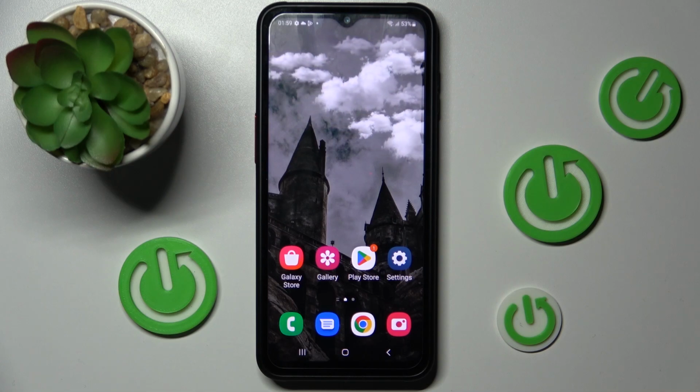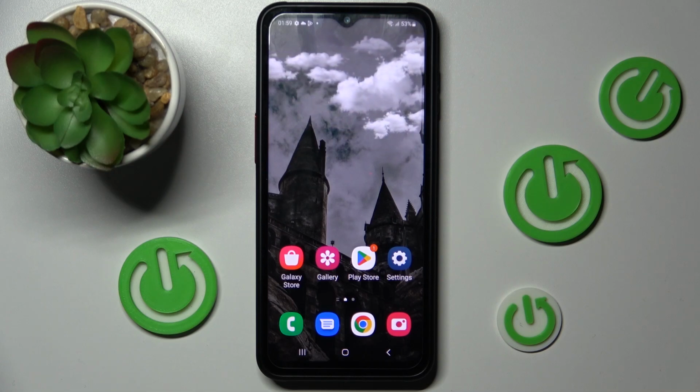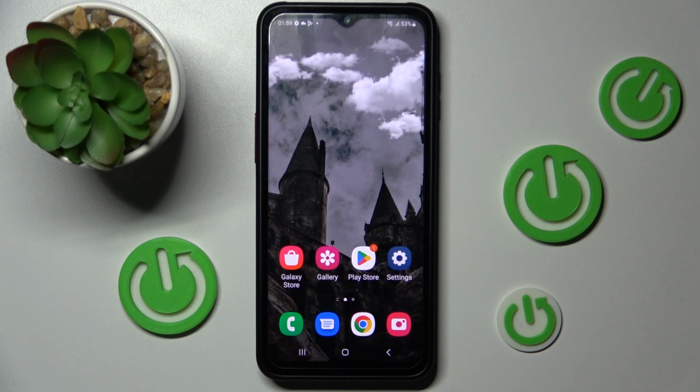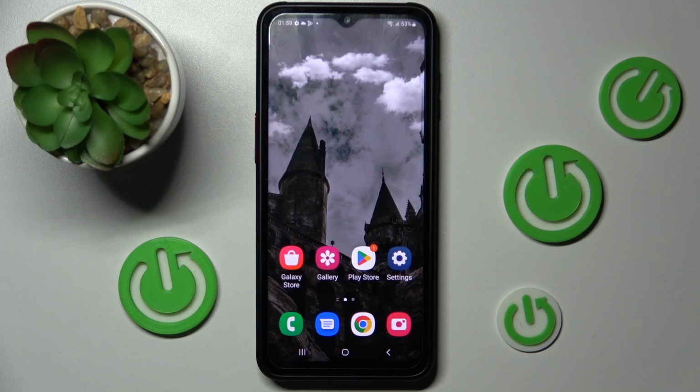Hi! In front of me is Samsung Galaxy Xcover 6 Pro, and today I would like to show you how you can use voice recorder on this device.